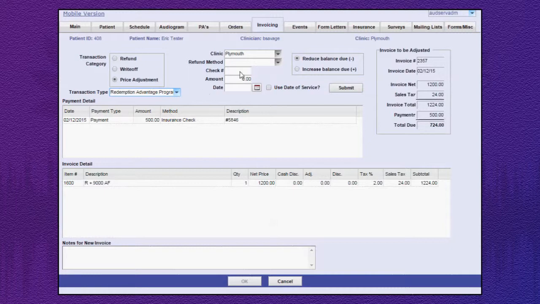The clinic will default to the clinic used on the original invoice. This can be changed as needed. Enter the amount of the adjustment and the date. Then click the Submit button.